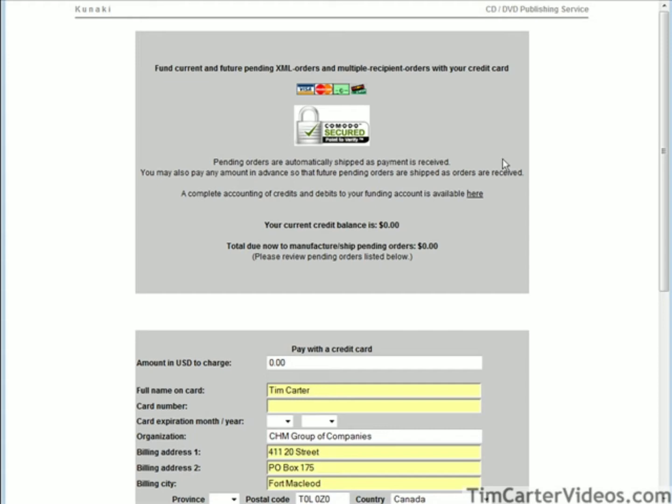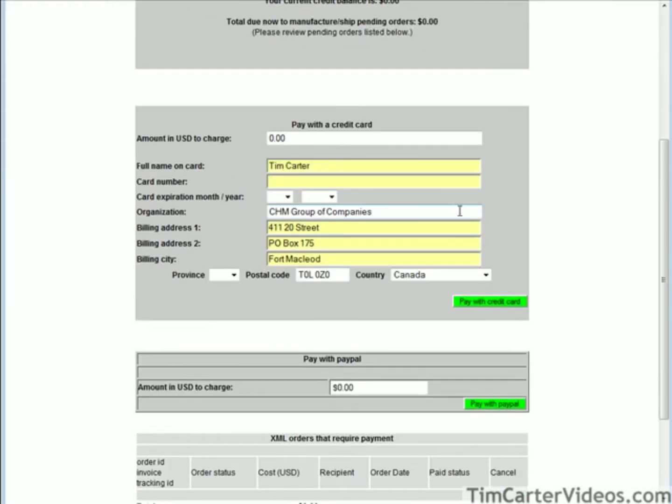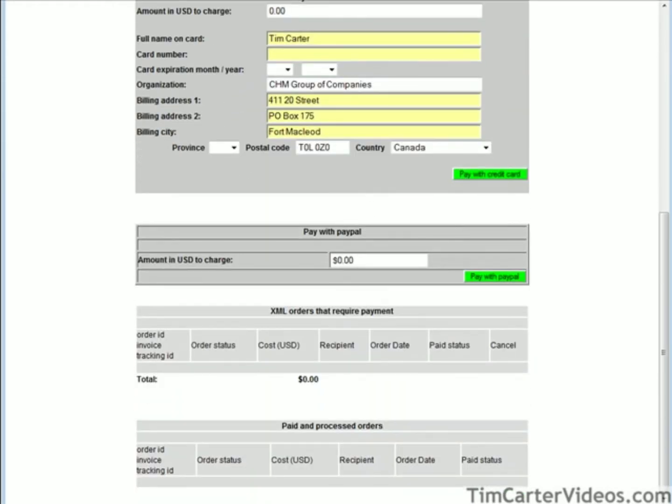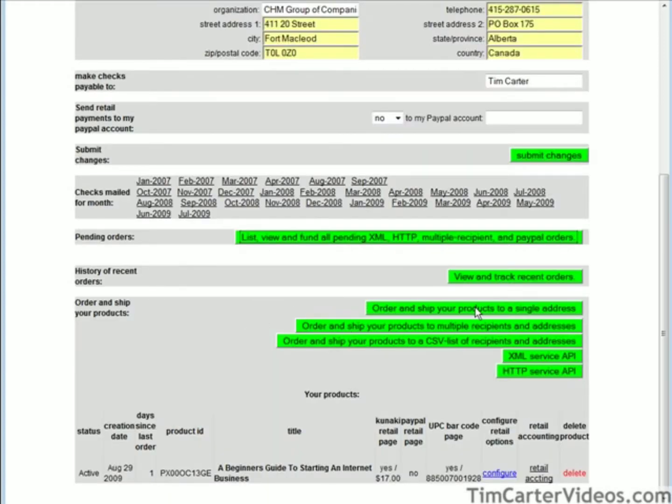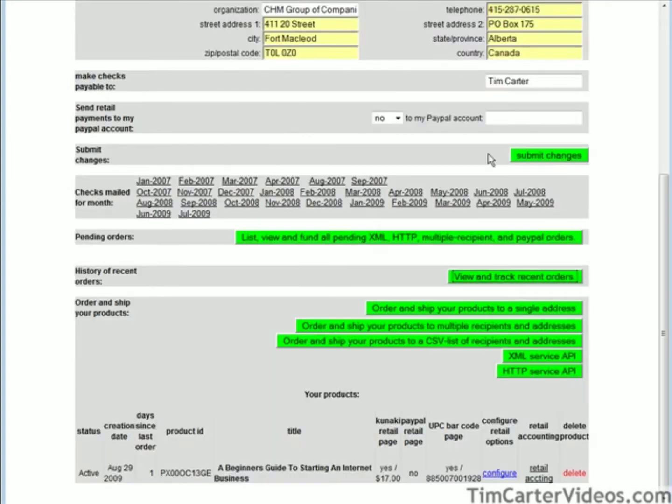So if you are going to use a third-party shopping cart, you're going to have to deal with this part here, and to do that you can just have it paid automatically from your credit card or from your PayPal account. Now down at the bottom here, it shows you any pending orders. So these are the ones that are going to need to be paid for before they'll go out. Okay, you can view and track your recent orders here. Of course, I just put this product up, so we haven't done anything with it yet.